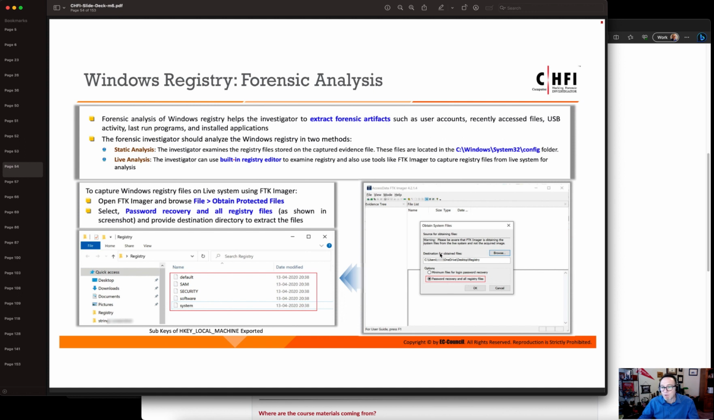In this case, password recovery, all registry files here you can see in this screenshot. So you might need to know where to point this for certain tools like FTK Imager.